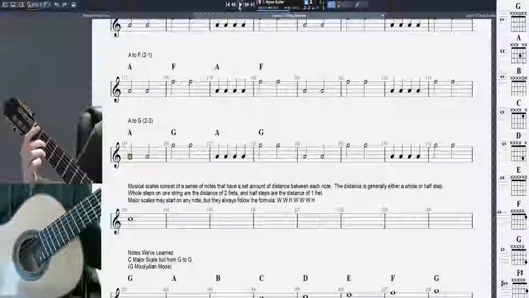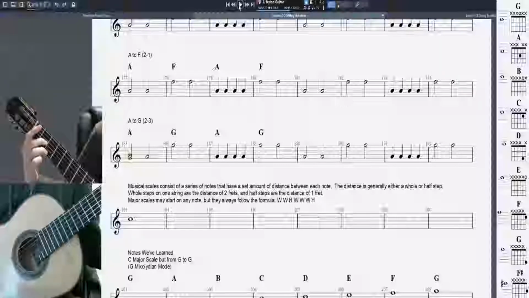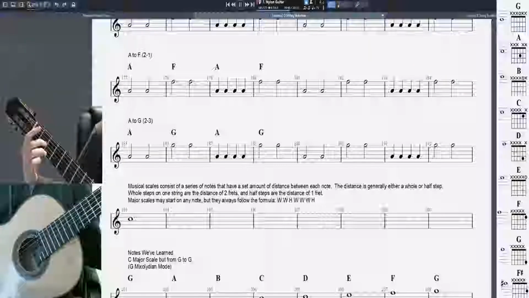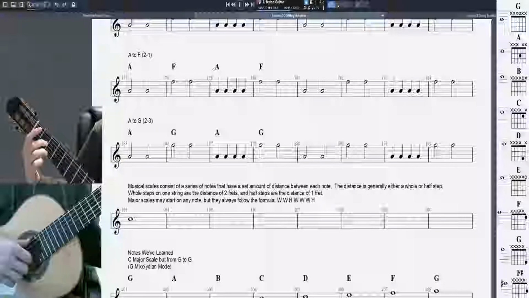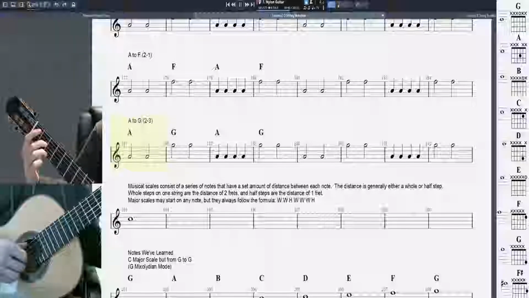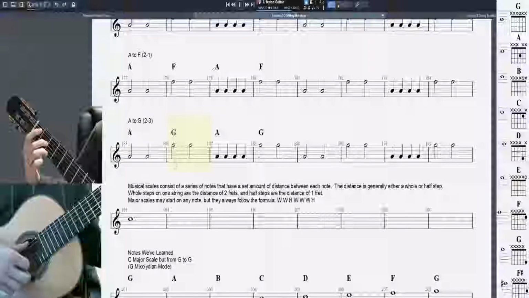Okay, A to G. 4 clicks and we'll start. 2, 3, 4.